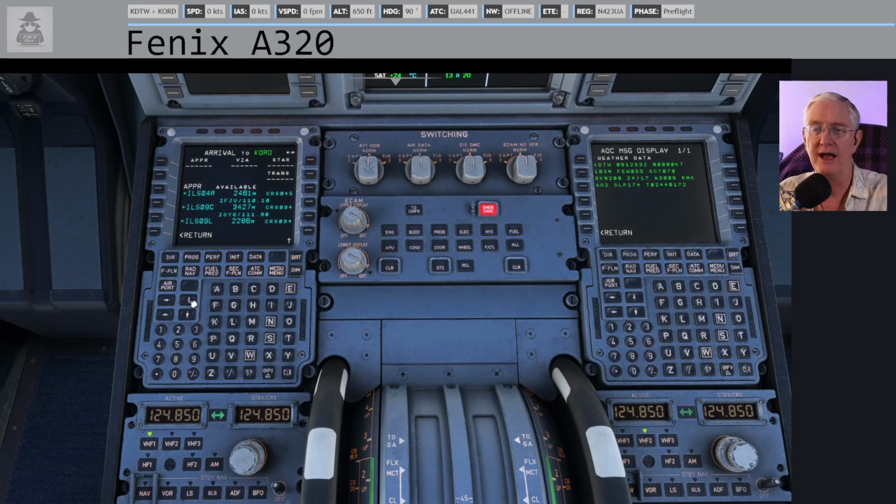So find me an ILS of 10 center. Okay, and now let's see if we can find windy. And of course, that's going to be at the bottom. Now, you might notice I'm clicking and it takes a while. That's the way this MCDU is supposed to behave.